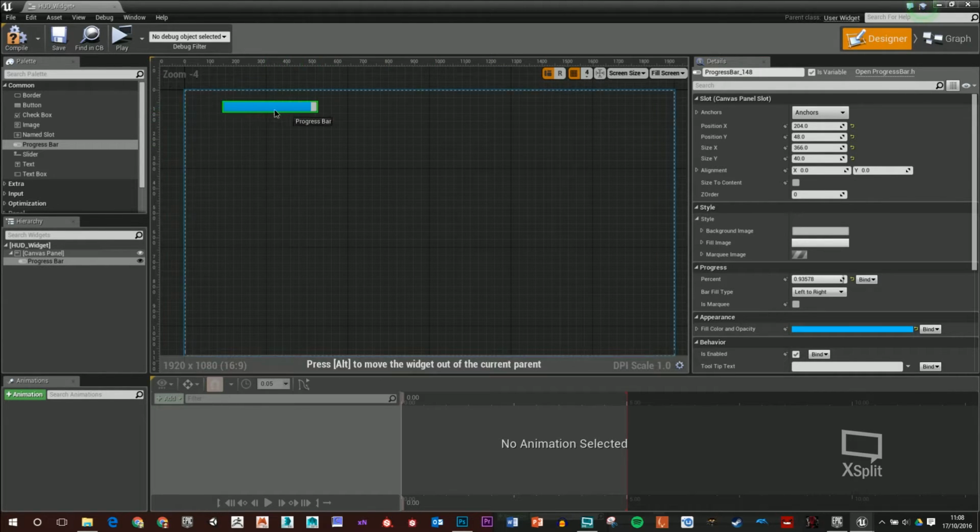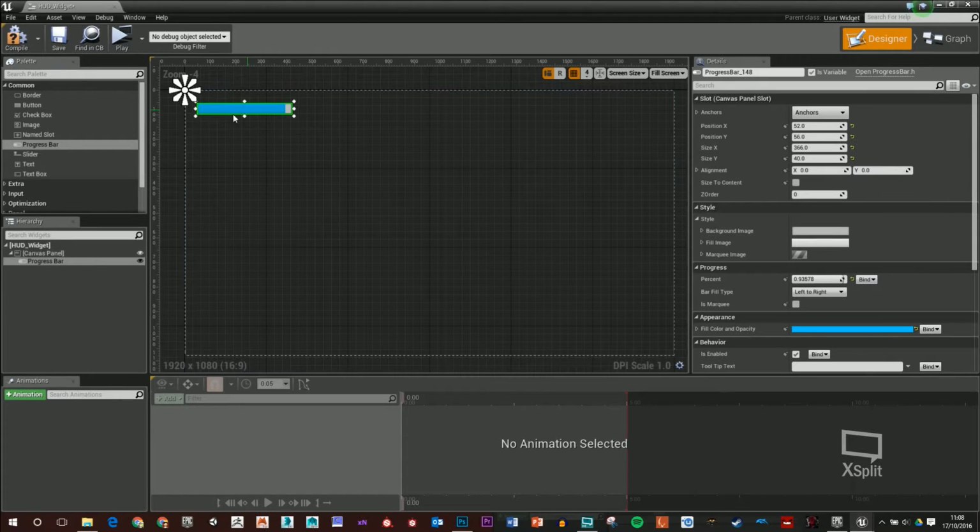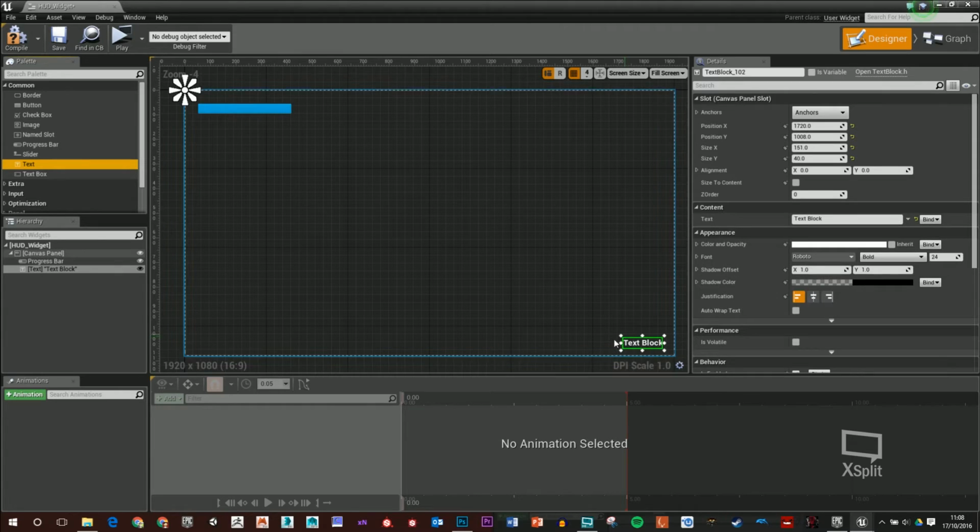So I'm going to resize this, leave it up in the top left hand corner, and I'm going to keep the anchor point up there as well. And I'm also going to have a text box, a text block, that again is going to change to a counter, so it's going to start off with maybe 20 bullets, something like that. Just resize that, and we're going to have that anchored down the bottom right.